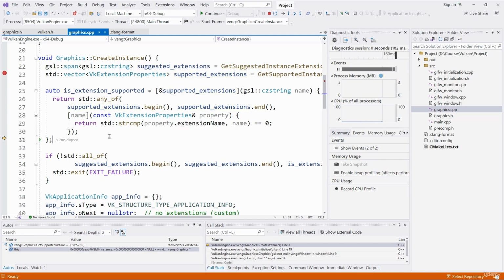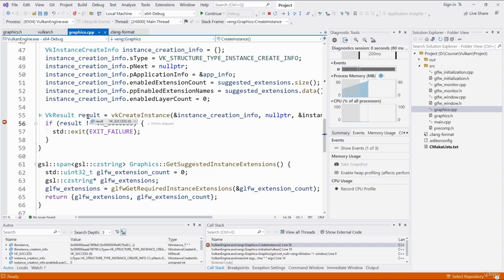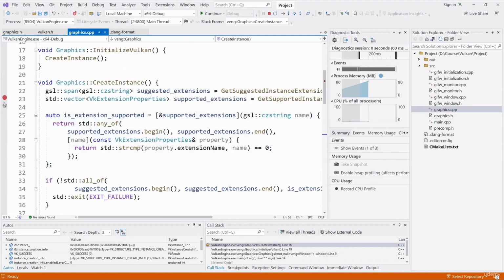Using debugging, you can also validate the different results that you receive. So this is it for this lesson. We currently support all the needed extensions, but this lesson showcases a very important concept in Vulkan, and that is how to get information from Vulkan. See you in the next one.